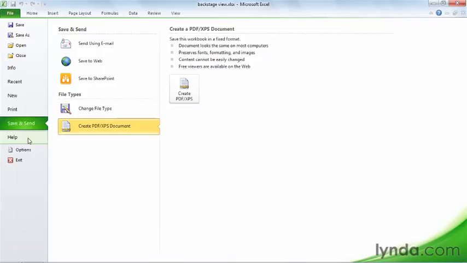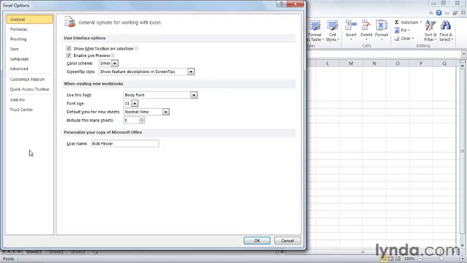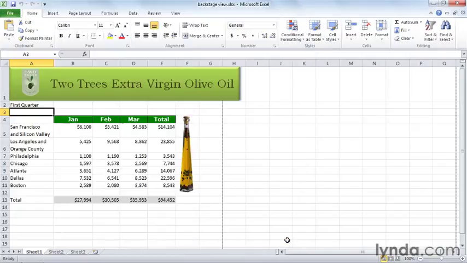If you need help, you can click Help and get into the Help system. And if you go down here to Options, this is how you can set all of the options for Excel. You see on the left side, this is broken into different categories. I'm just going to cancel out here. Notice because we went into the print dialog box, we now have this dotted line here showing us a page break.